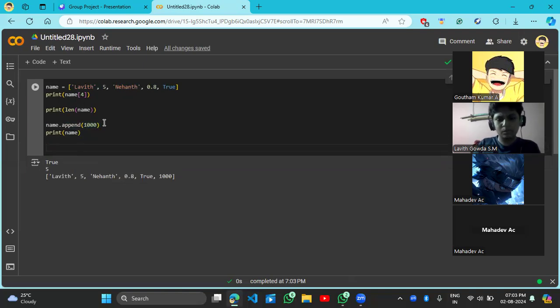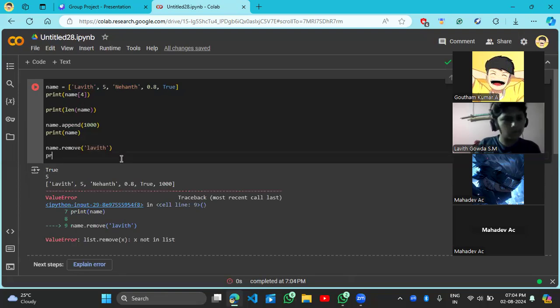So next is remove. The list name, same thing, dot remove in place of append, and then the value you want to remove. Just imagine I gave it 11th with a small L instead of the capital L. It says 11th is not there in the list, because there's no small-L 11th over here. So to prevent those types of errors, type it exactly as it is there.